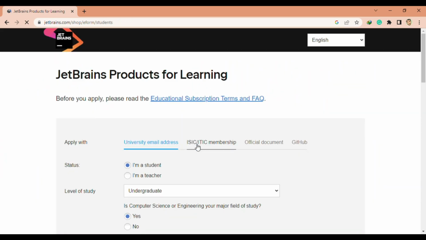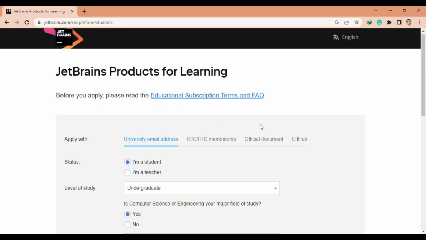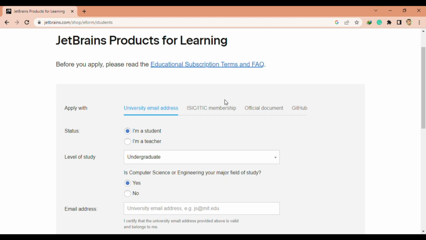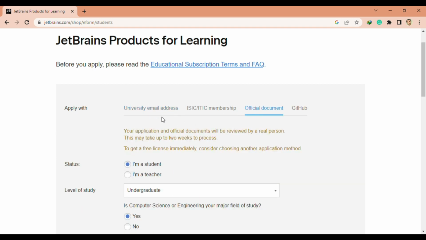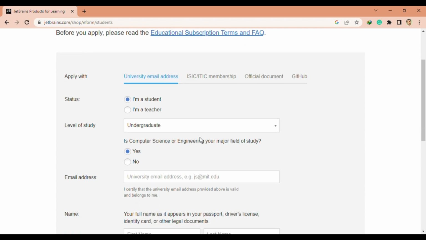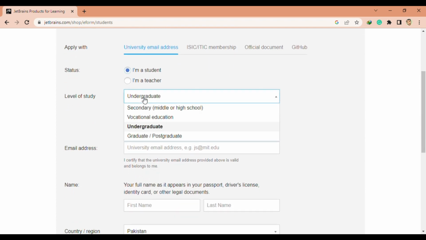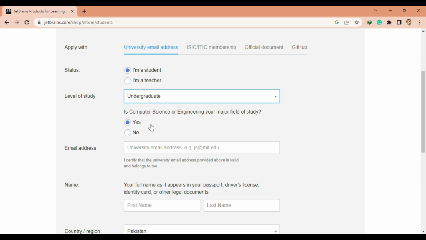And then you will see the application page, where you can apply for the free license. I am applying for the university through a university email address. Status: I am a student. And level of study: I am an undergraduate student, that's why I selected that.